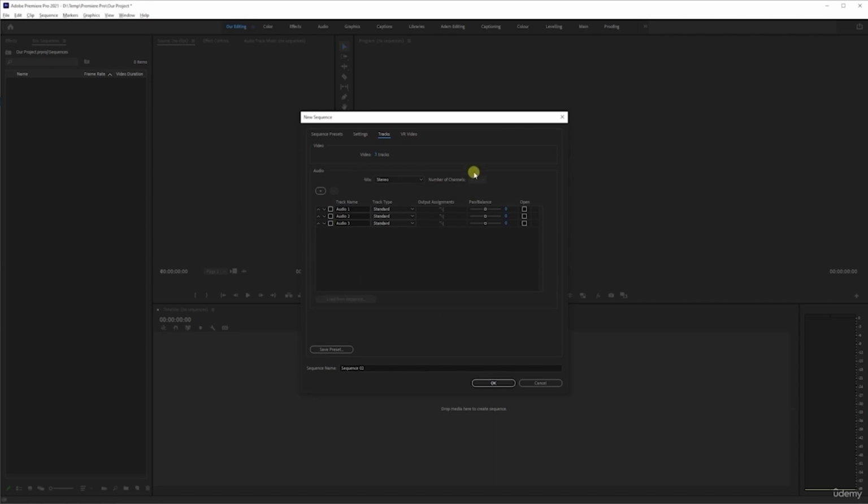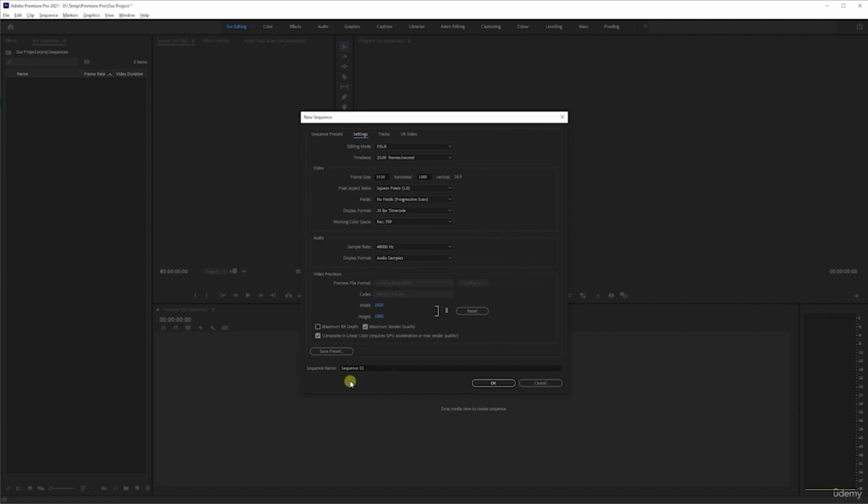Just to check tracks. This is a default, so your sequence will automatically open with 3 video tracks and 3 audio tracks. That's fine. You can always add or delete. You can add additional tracks or remove. It doesn't really matter. That's easily done within the sequence. VR video, we are not working with VR video. It blows my mind. So all of this is done. We're going to save the preset so we don't have to do this again.